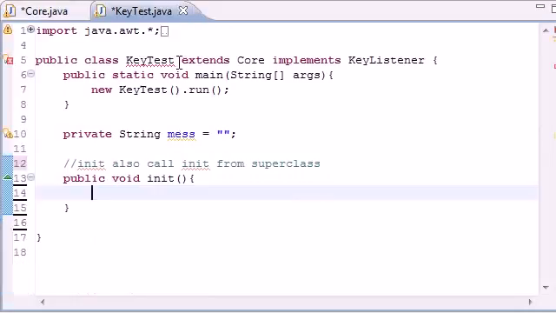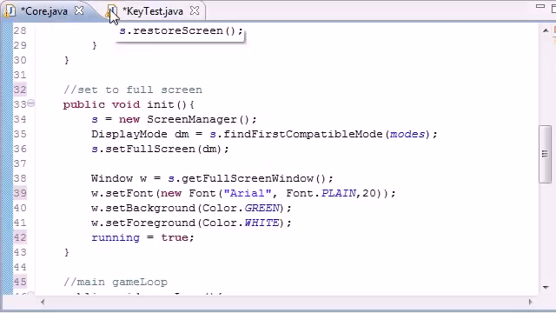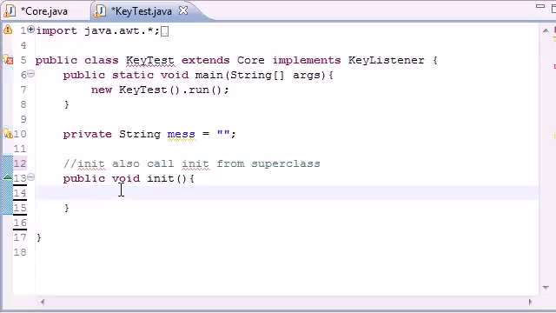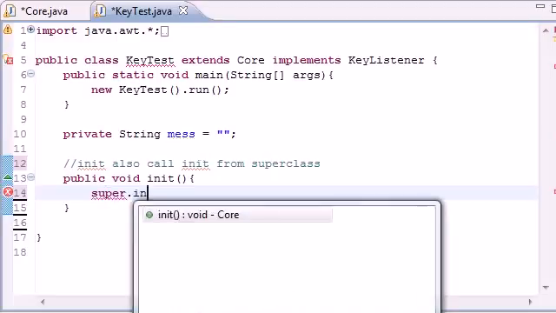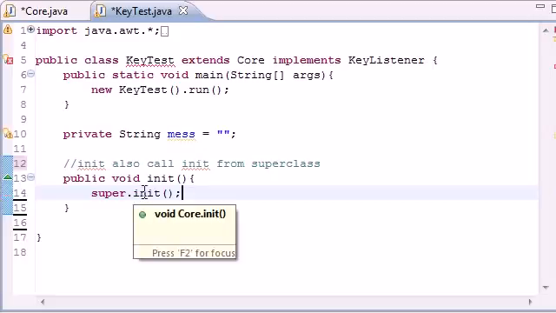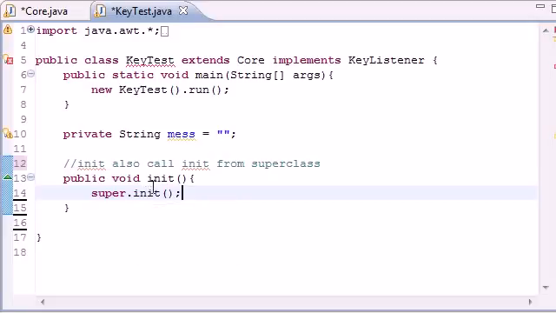Since we inherited from the superclass right here, how can we call a method from the superclass? Anytime you want to specifically call a method from the superclass, what you need to do is put super dot and then the method name, and in this case it's init. And if you hover over this, it says void Core.init. So that means you're calling init not only this one from the KeyTest class, but from the superclass called Core. So that's how you do that.